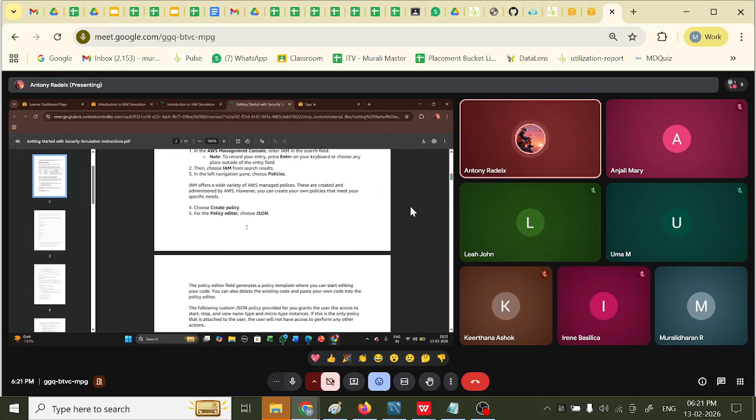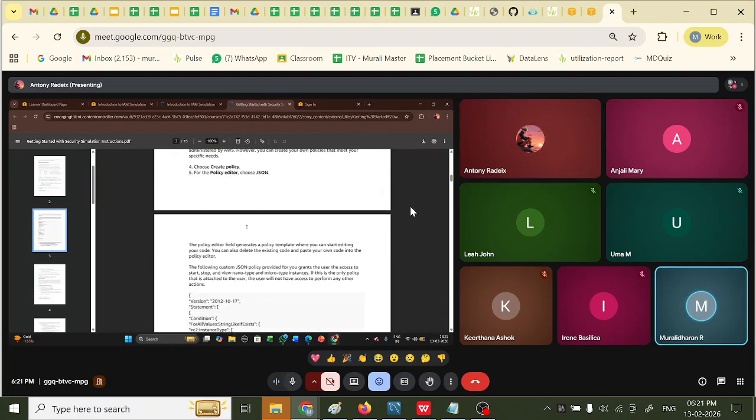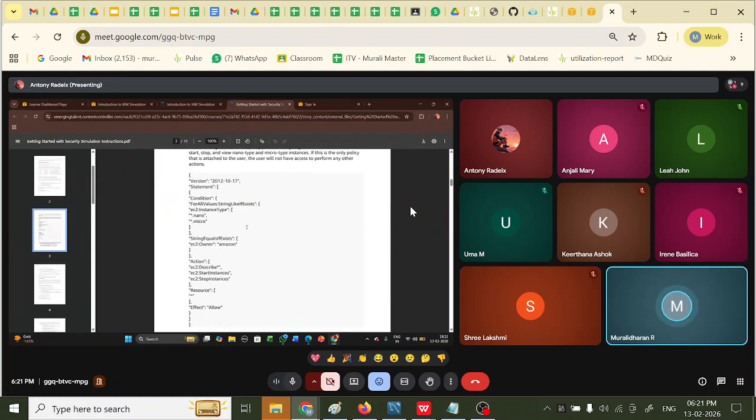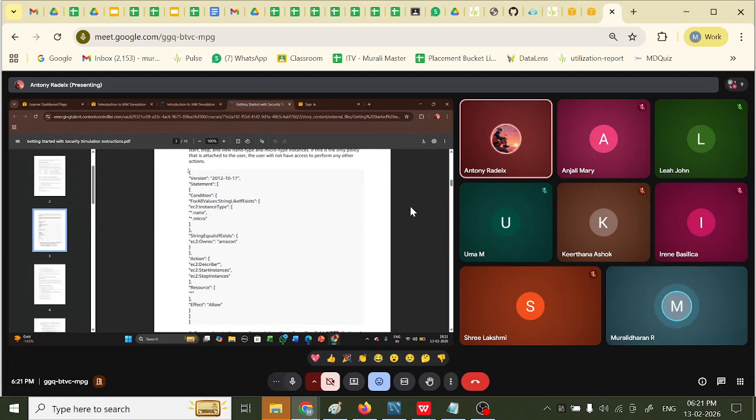Create policy. Policy edit. Choose JSON. Come down. This one. You're able to see version. Copy that code, the curly braces. Copy till the curly braces. You close it. Till then. Copy that.